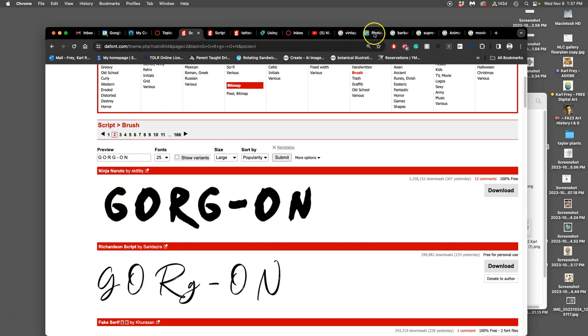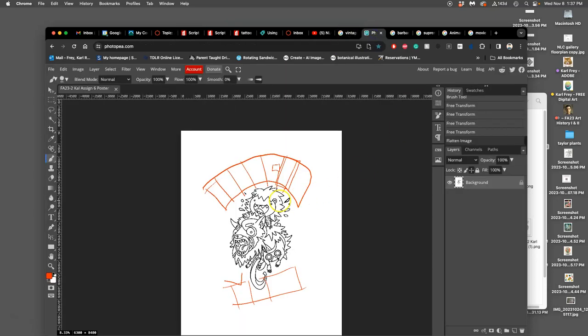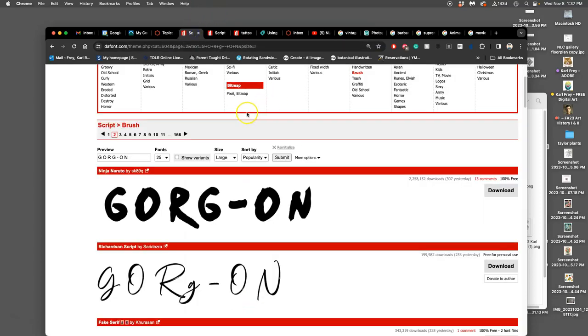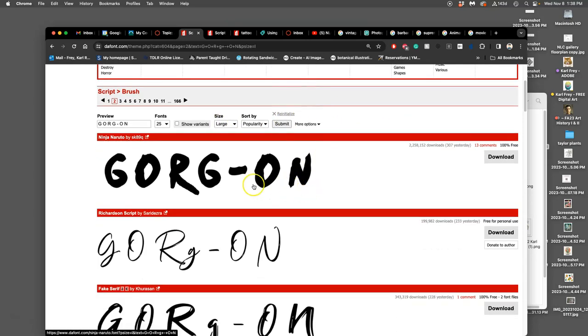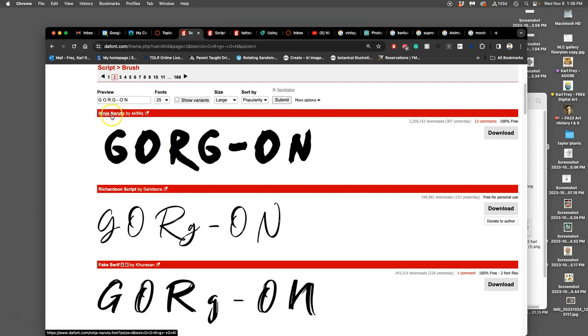Okay, so picking this back up, I know the basic arrangement I want for my text. I know what my text is going to be. I go to dafont.com and I can type that in under preview, make it large, submit it, and then find, this one is actually inspired by Naruto's title, right?